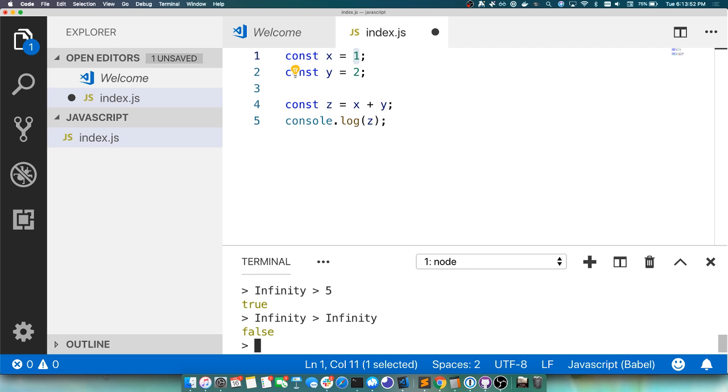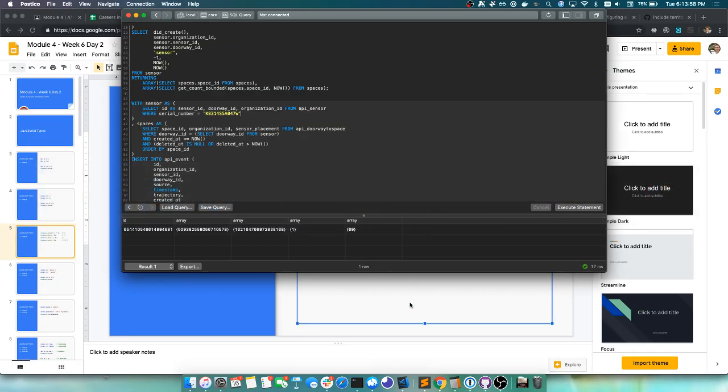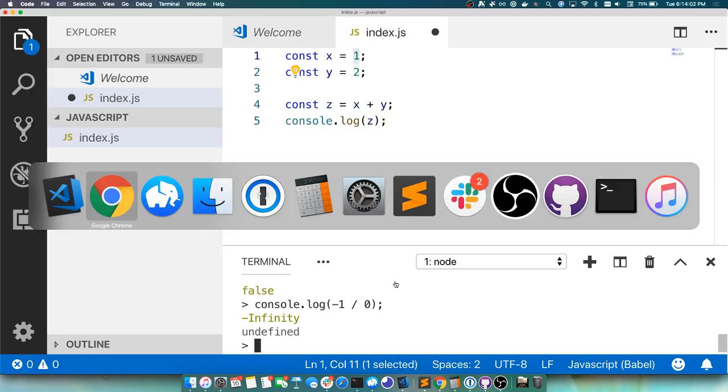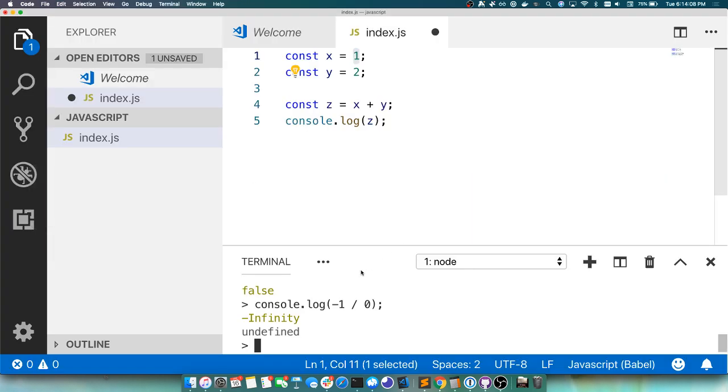You know, there's also a negative infinity. Sorry. If we do this one, divide negative 1 by 0, that's negative infinity, of course. Makes a lot of sense. Okay, so what if we said let's divide 0 by 0? That says NaN.